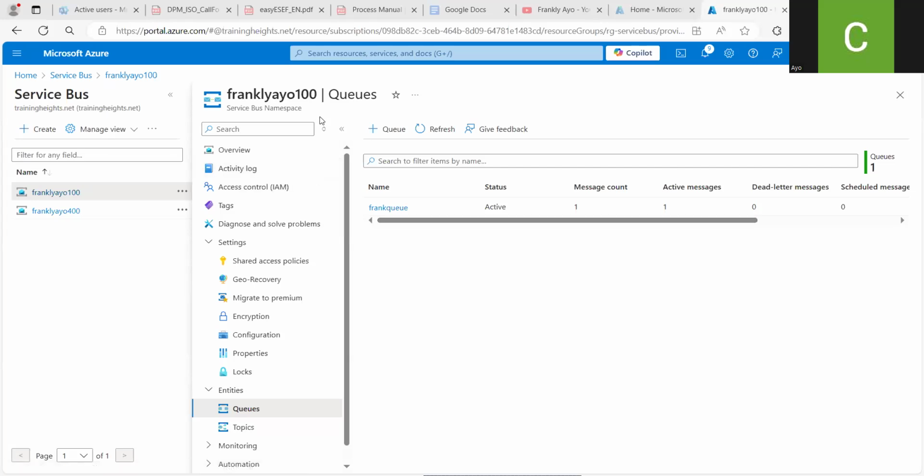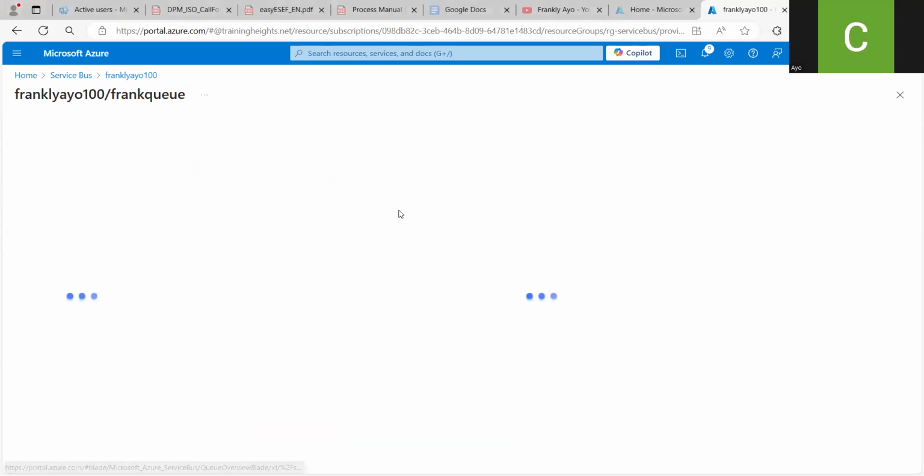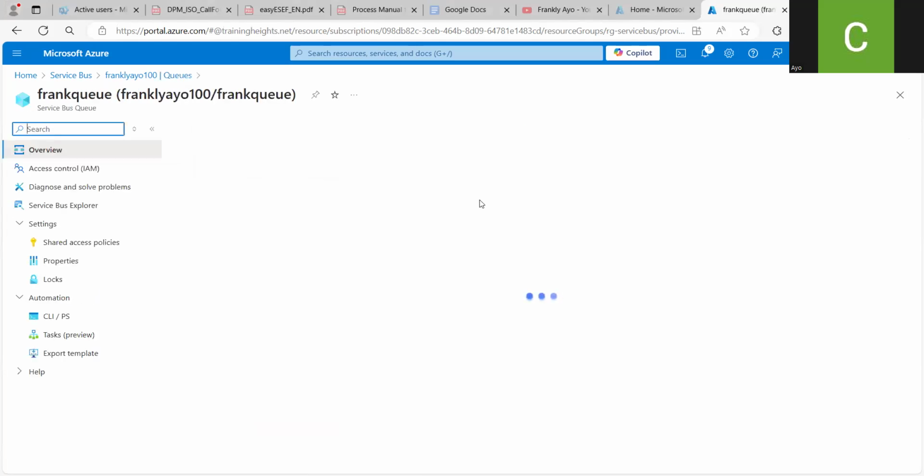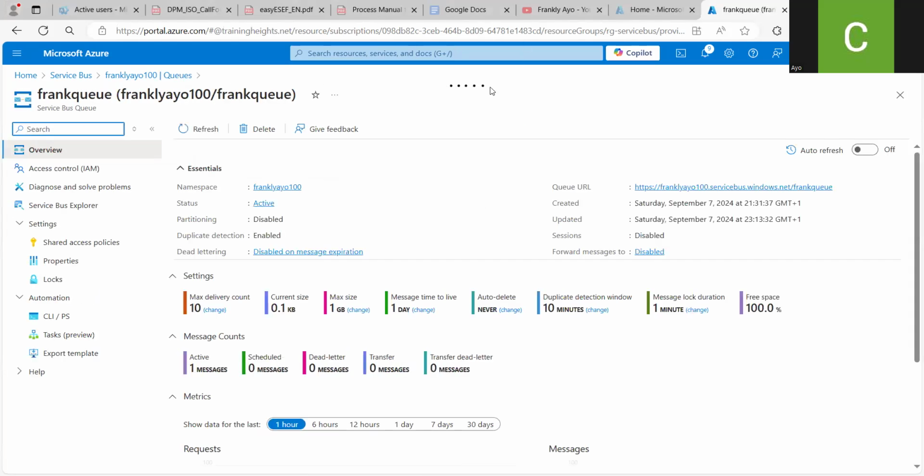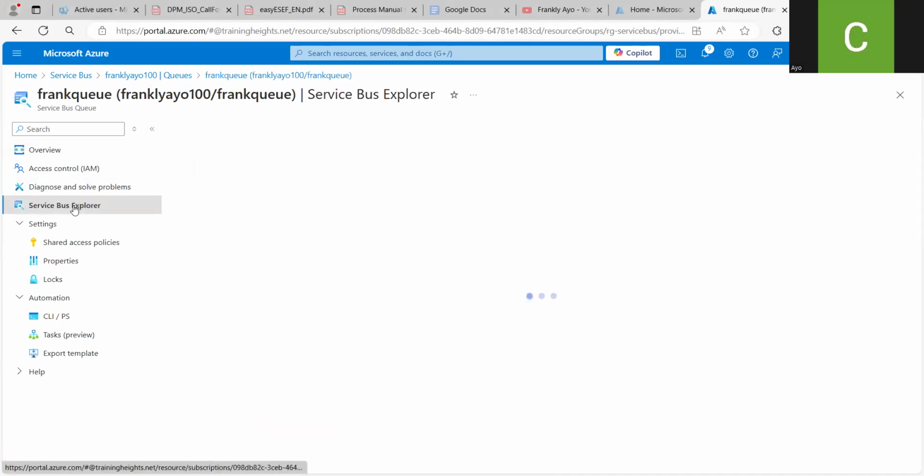So this is our namespace, Frankly IO 100, and we have a queue called Frank queue. So I'll be opening it. So we have our queue opened. This should be a very quick video. I don't see any reason why it should be very long. So I'll go over to Service Bus Explorer.